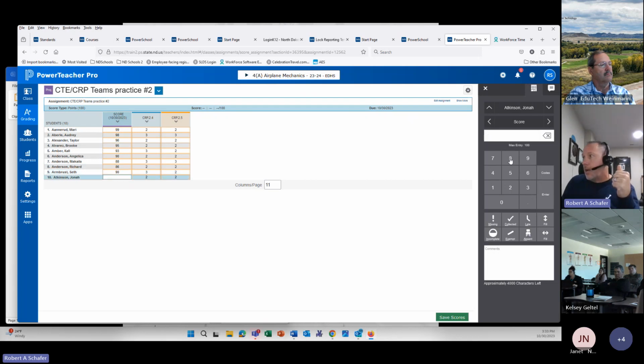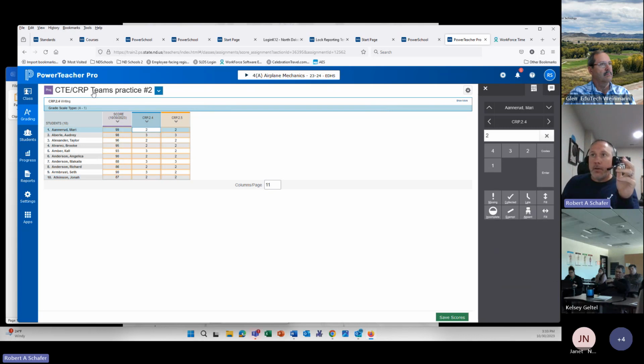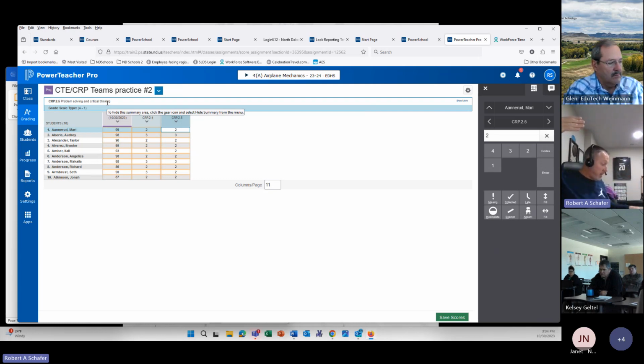And understand now, what I scored those standards doesn't impact their traditional grade at all. It's 2 different worlds. They're getting a most recent 3 score on writing. They're getting a most recent 3 score on problem solving and critical thinking. And remember, because they are CRP2s, they're getting a most recent 3 score on CRP.2, which is applying appropriate academic and technical skills. And that checks the box for your Perkins money.